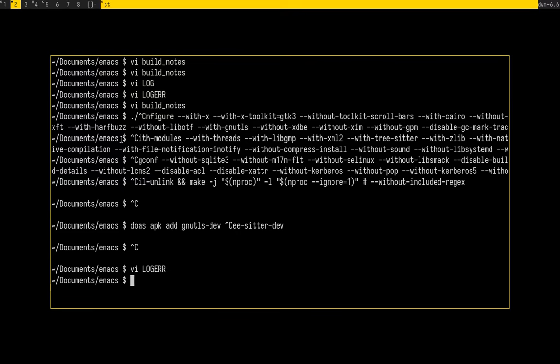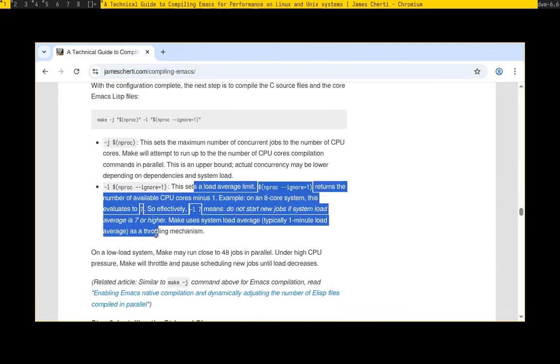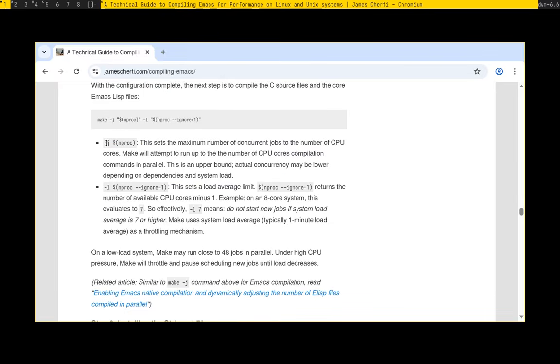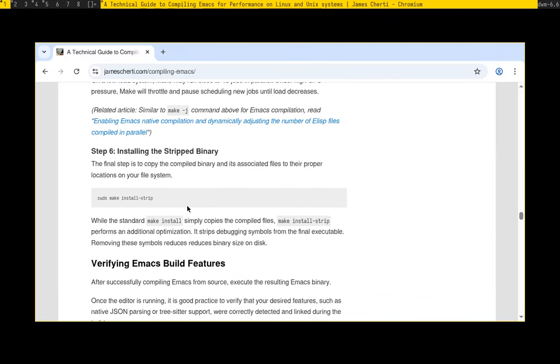And with make, he has this make command here, and he again explains what these flags do. It's basically just: use as many cores, or do as many concurrent jobs as we have cores, except when the system is under high load, then use one less. So it's again optimization. And then you can install it. You can also strip the binary for additional optimization.